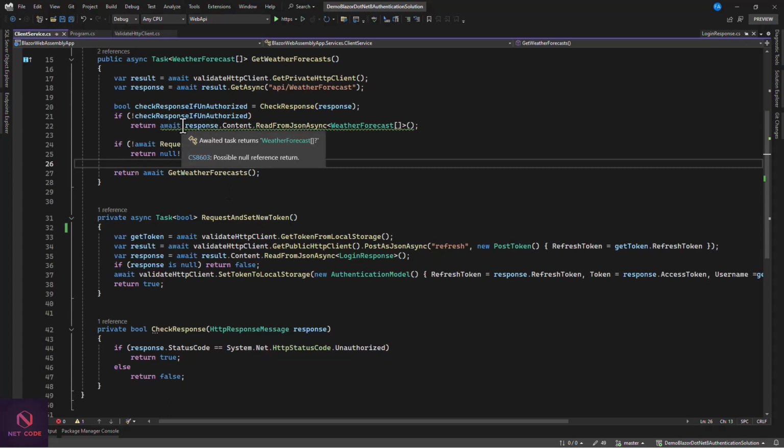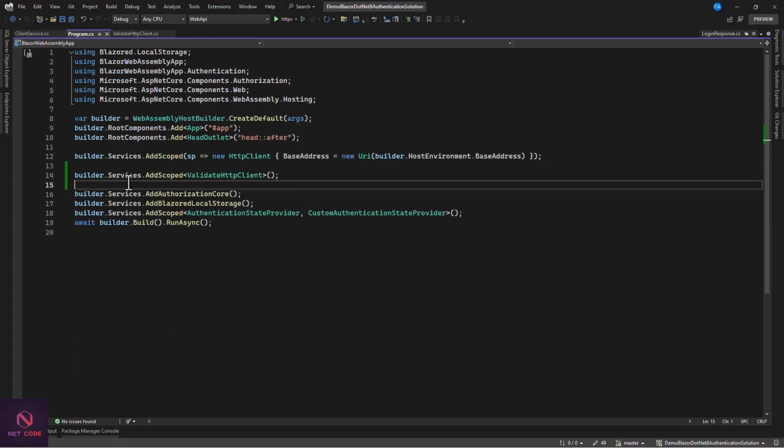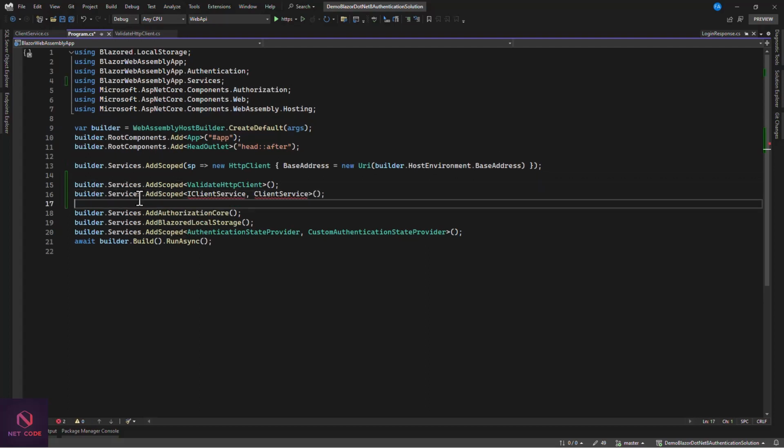Now, the last thing to do here is to register this HTTP client in the Program.cs file. Okay, so let's do that quickly, and we can do builder.Services.AddScoped, and we add, let me put it down here, our IClient interface, which maps to its class.